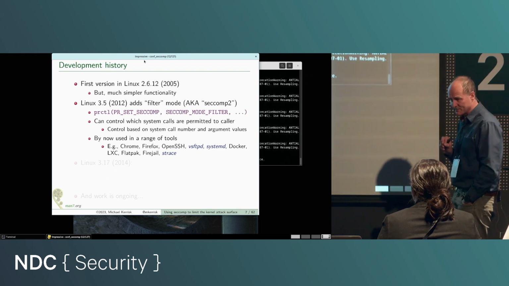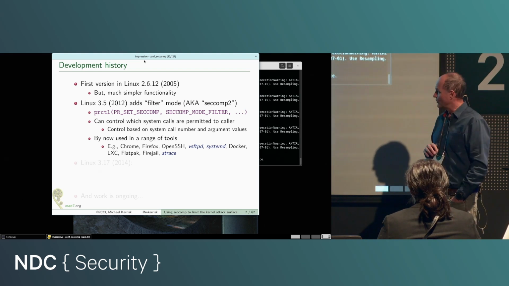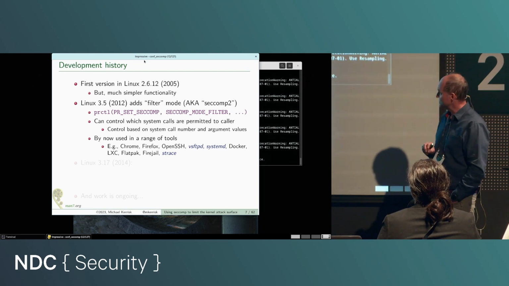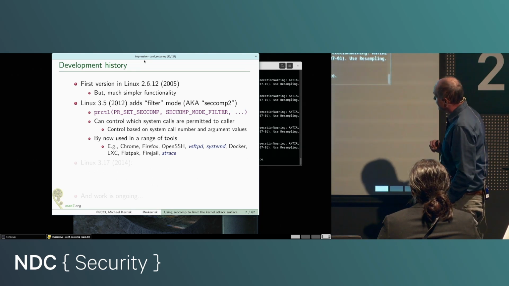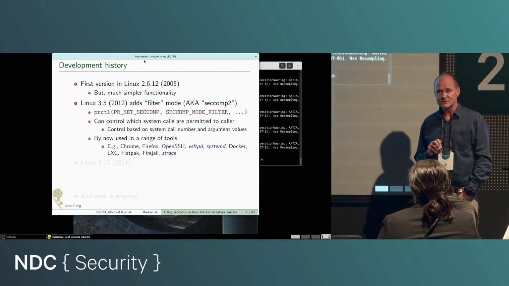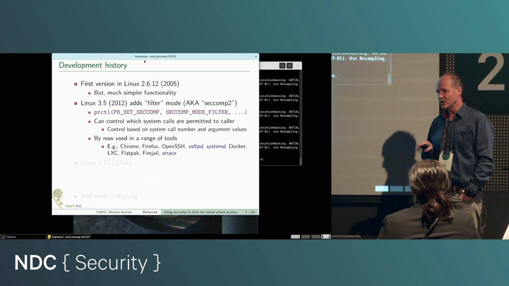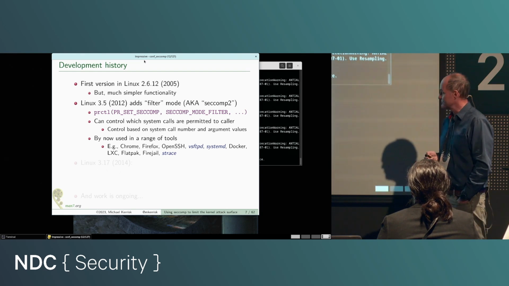So here are some examples of well-known applications that use Seccomp. Web browsers use it, sandboxing the renderer process, for example. The container frameworks use it. Even strace uses Seccomp to do a quite clever thing to speed up certain kinds of system call tracing, which seems a little bit surprising, but if you go away and read about what strace is doing, it actually uses Seccomp to speed up certain kinds of system call tracing.